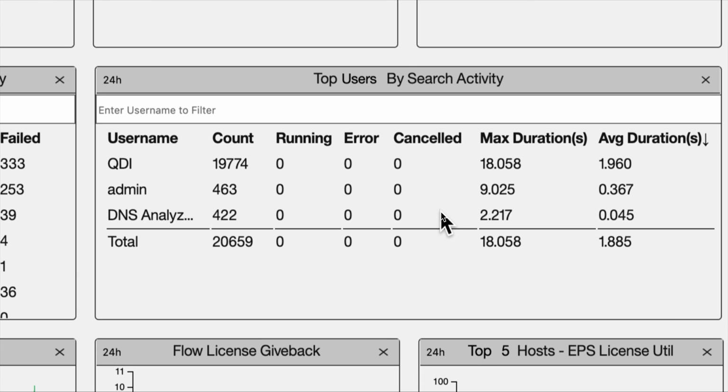In your system, you most likely will not have just admin, as I do, QDI and DNS Analyzer. These are apps that I have that perform searches on the system. In particular, QDI, the same one that we're using here, does a bunch of searches on health metrics to come up with those nice results that you see there. And that's what, in my system, because I'm not doing anything, is the busiest of them all. I only have one user defined, admin.